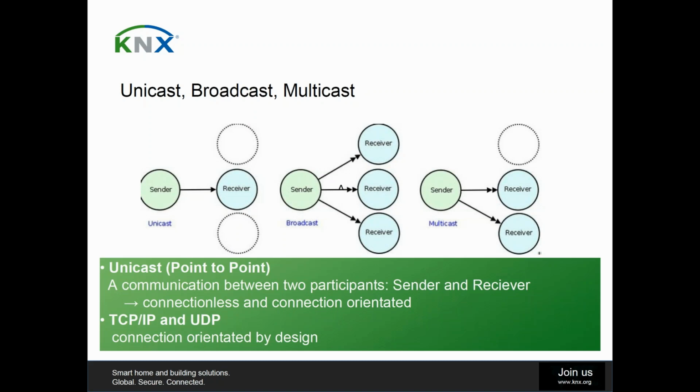Then there is the possibility of a broadcast, which means you have one sender and all receivers in the network will hear you. So this is guaranteed. If you do a broadcast in your network, everyone will hear it.